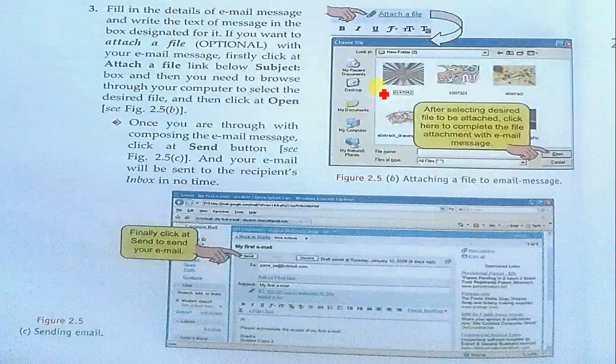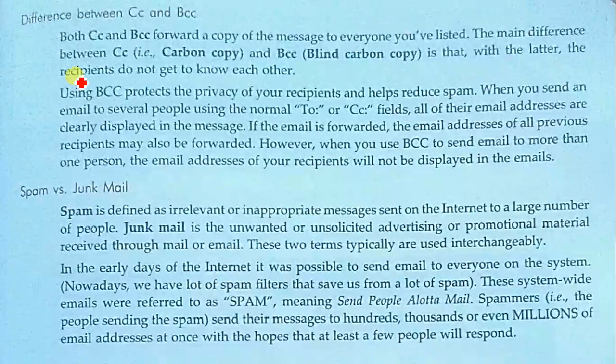Fill in these boxes and then you can attach the file. It's optional, and by clicking on the attach button, these are the pictures which you can attach. It can be a document, spreadsheet, or anything. The difference between CC and BCC is already cleared, but the topic came again, so this is a forward: the carbon copy and blind carbon copy.